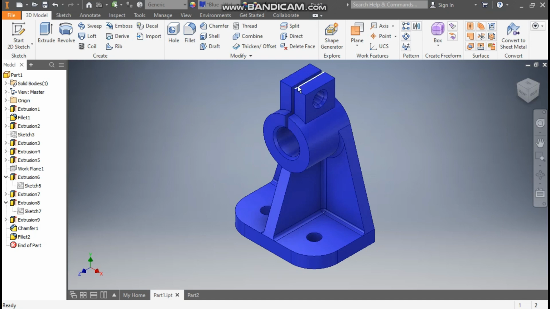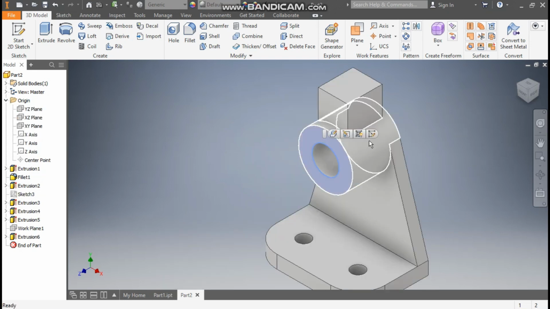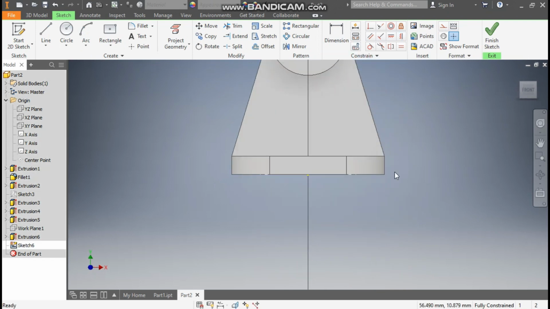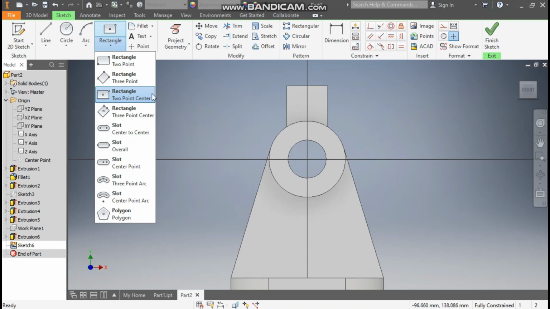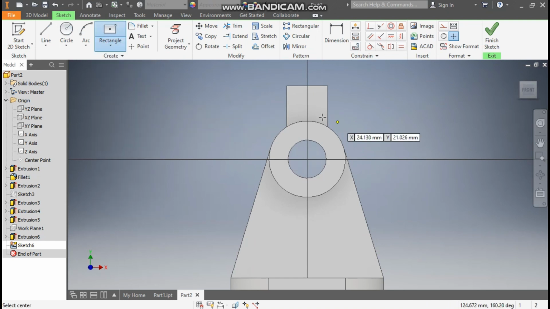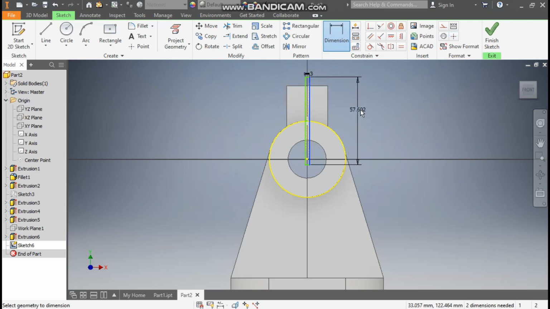Here you can see a cut profile has been created and this whole profile. Go to part 2. Select this face, go to create sketch, and here go to rectangle command once again. Take 2-point center rectangle, select this edge and make a rectangle profile. Go to dimension. The width here will be of 3 mm and the height of 60 mm.